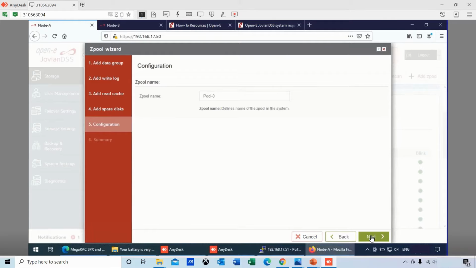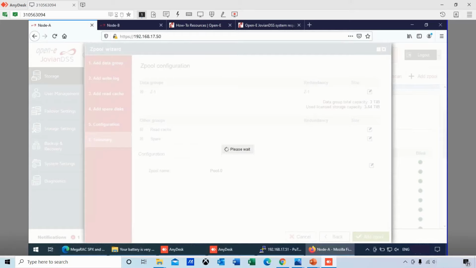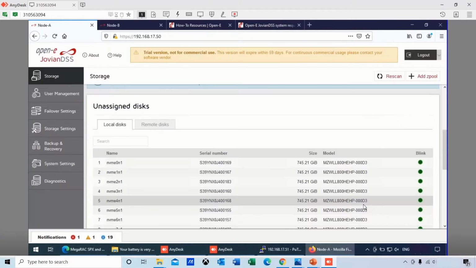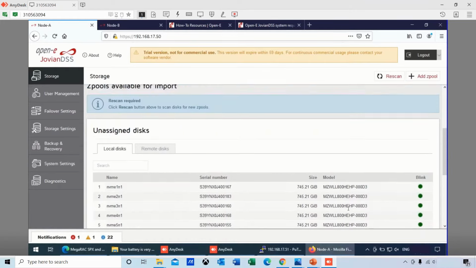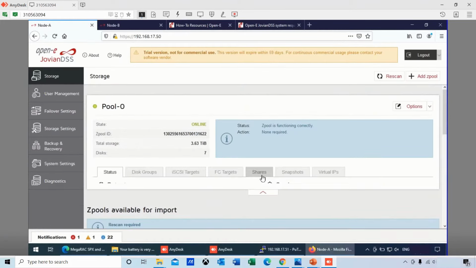Now we're just renaming the pool name. I'm going to take the standard name, Zpool 0. And of course, now it's just going to format. It's going to carve out some for metadata, and it's compilation of the ZFS pool. And then it's going to present the ZFS pool. And you're ready to go ahead and create what's called the data set, or ZVOL, for iSCSI and fiber channel. And also to be able to go ahead and add your virtual IP addresses.